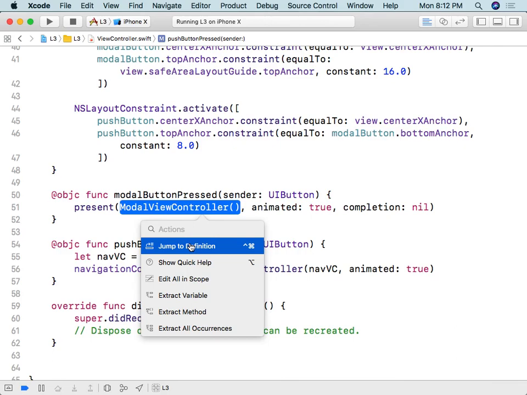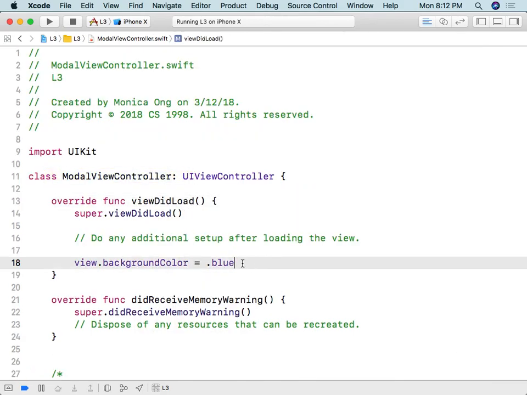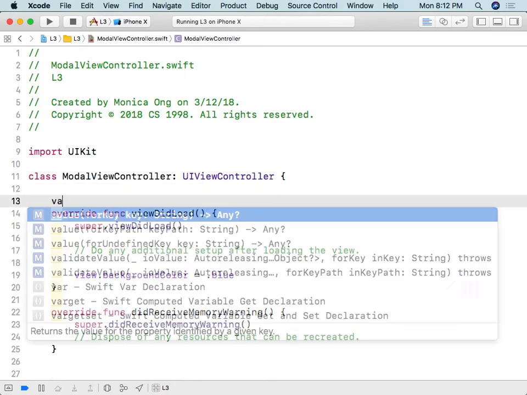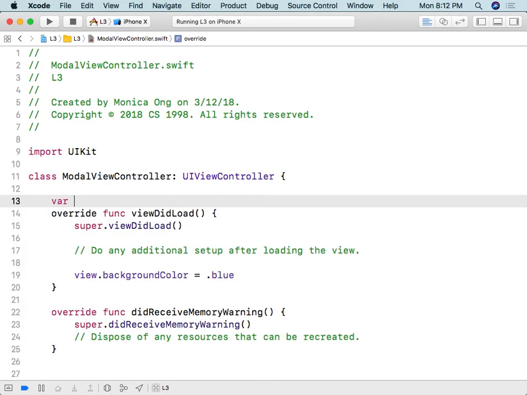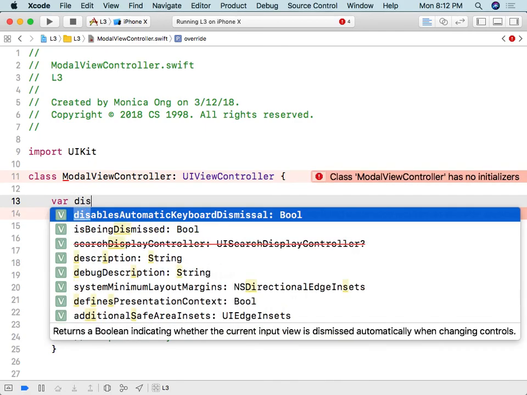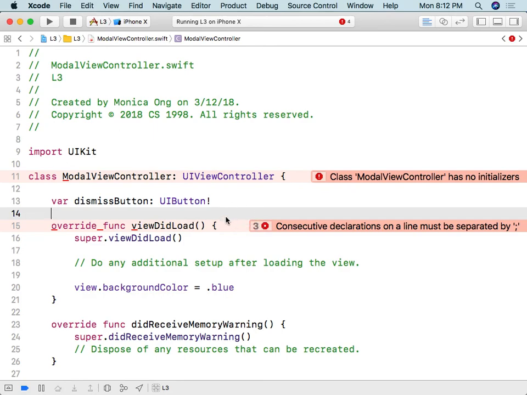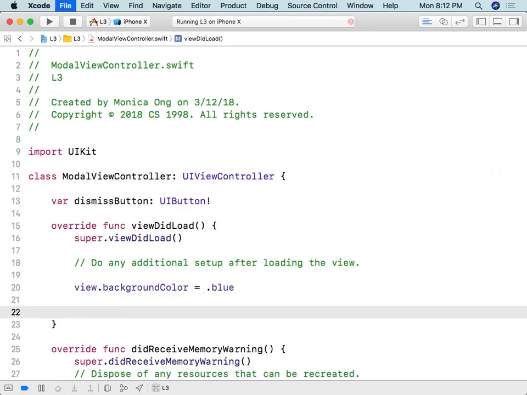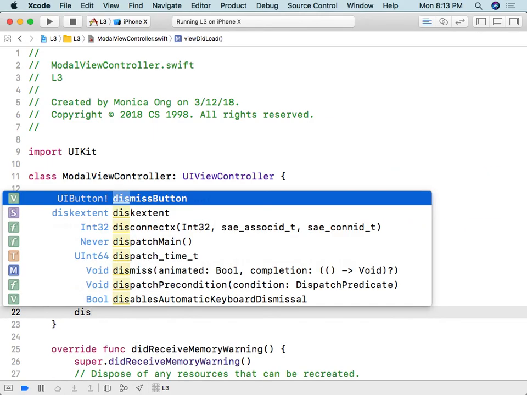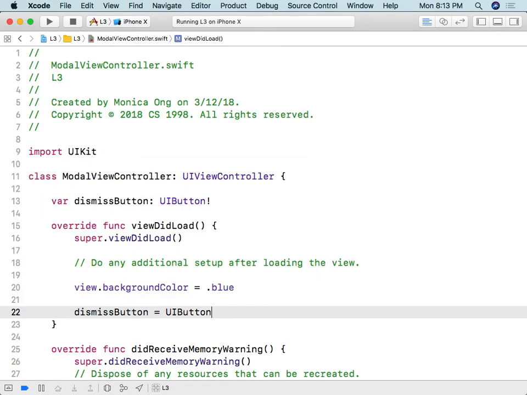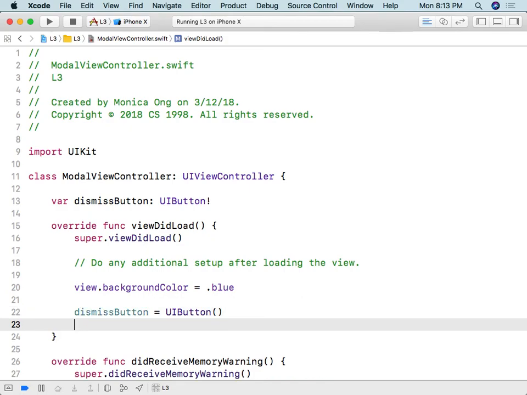So, going into the Modal View Controller class, I am going to add a dismiss button because, as you can see, it's clearly a usability problem if you can't actually get out of the view once you're in it. That would be very frustrating. So I'm going to create a dismiss button called dismissButton, and I'm going to make it a UIButton. This exclamation mark is just saying I will ensure that when I use this button it's actually instantiated. So I'm going to instantiate it before I even use it, as my exclamation mark says I must.